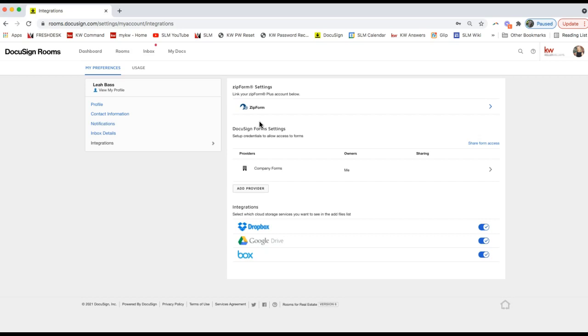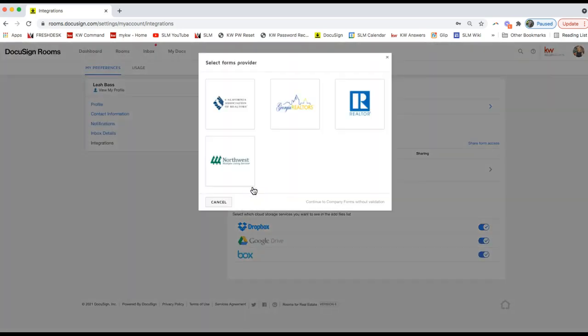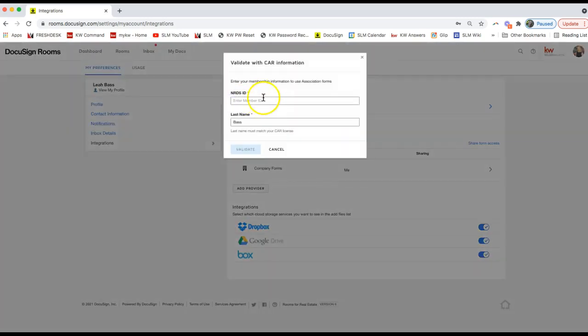All right, but now DocuSign has a brand new option. Under the DocuSign form settings, you'll see it says add provider. And you'll see this California option. This is brand new. So it's California Association of Realtors right here. I can go ahead and click that. It'll just prompt for the NRDS ID. So you can put in your 9-digit NRDS ID.